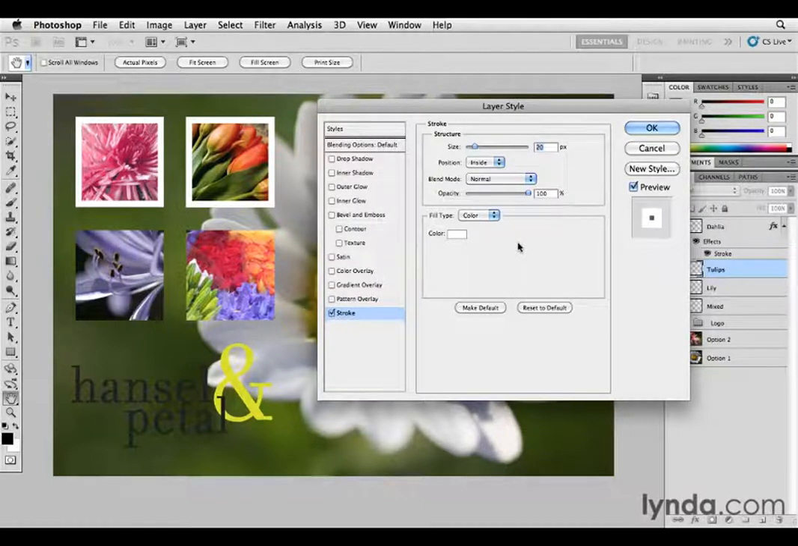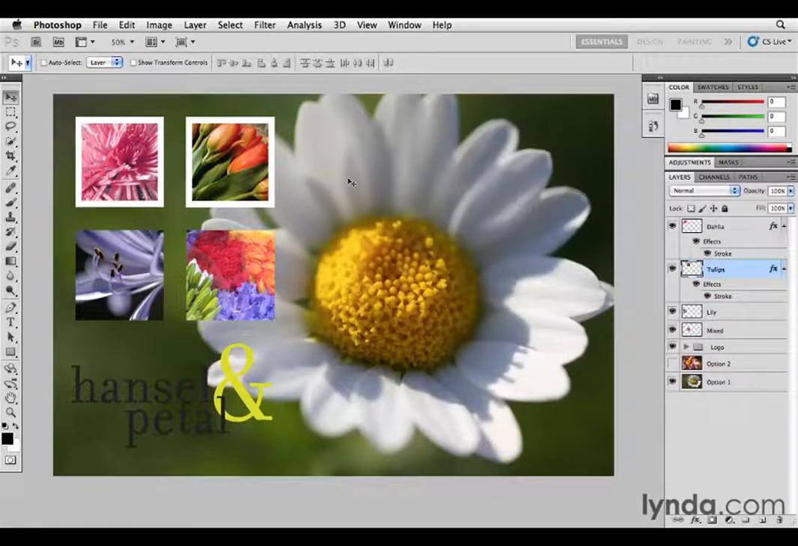Just dial in the settings that you like. Well, maybe I don't want the default color of color overlay to be red, let's say, or the default stroke color to be black. So you have control over changing the defaults there. Go ahead and click OK, and now they look exactly the same.